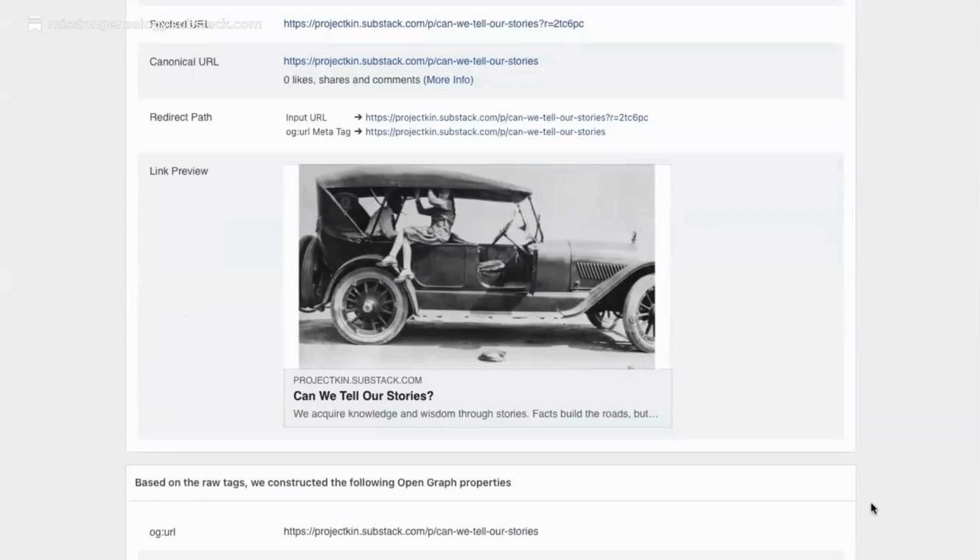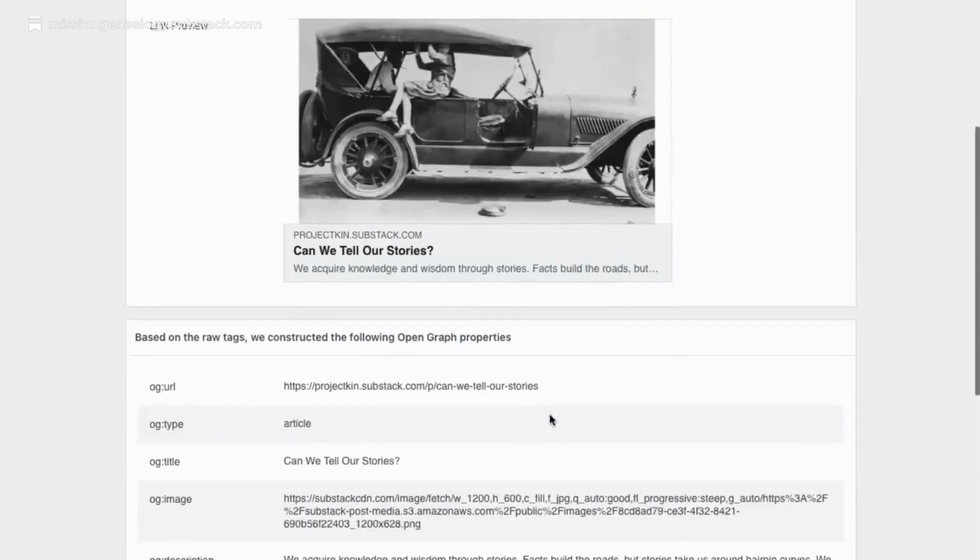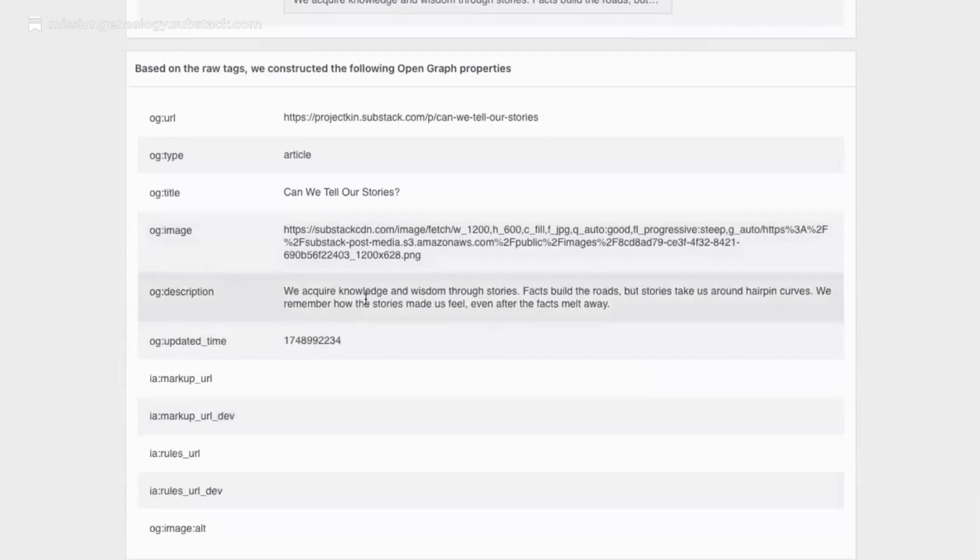Facebook uses standards-based protocols to decide what's going to appear there, so it's a great way to check your protocols. In this case, what does Substack do? Substack gives the image, the Substack URL, the headline, and then the beginning of that description. So this is what would appear in Facebook, but this is the OG description. Open Graph is the protocol. Open Graph description, "we acquire knowledge through." And that can be very, very helpful to SEO.